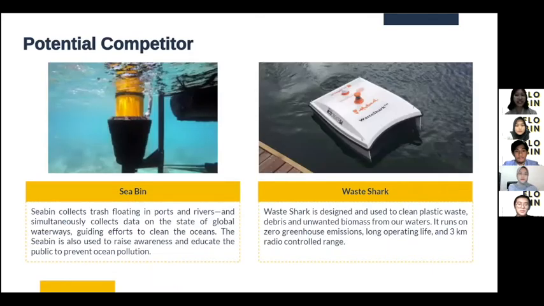As we can see on the slide, our existing potential competitors are Seabean and Waste Shark. Our first competitor, Seabean, collects trash floating in ports and rivers. And then our second competitor, Waste Shark, is designed and used to clean plastic waste, debris, and unwanted biomass from our waters.